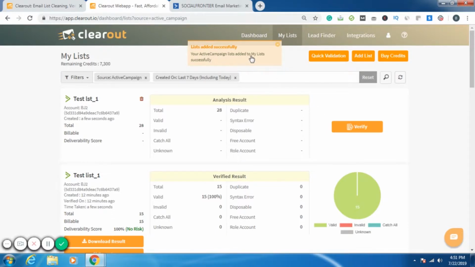Your ActiveCampaign list has been added to my list successfully. Just for your information, if you by chance add a wrong list at any time, you have the option to delete the list also. Earlier this option was not present, but because of suggestions from you people, we have added this feature. If any list has been added by mistake, you can simply delete it.